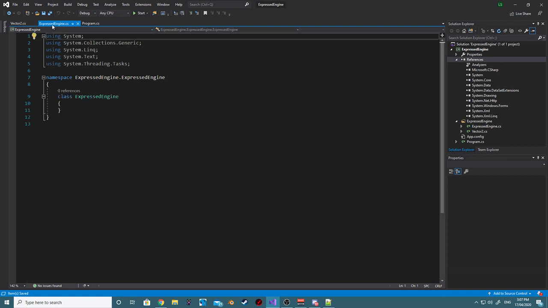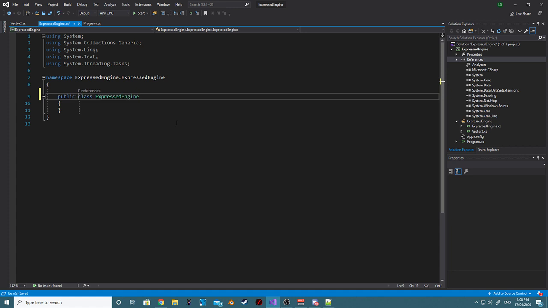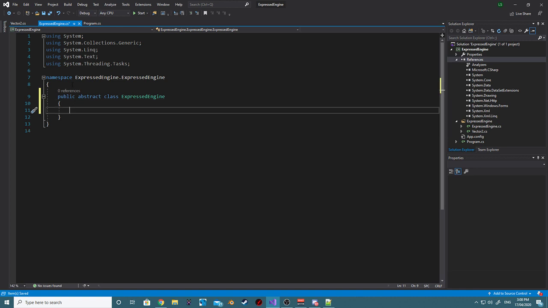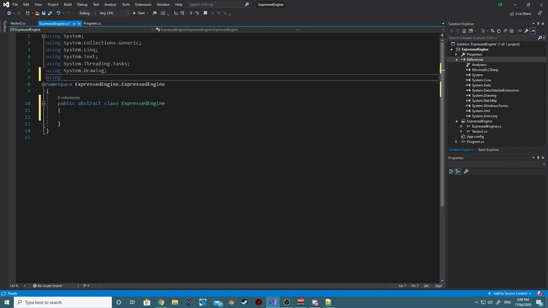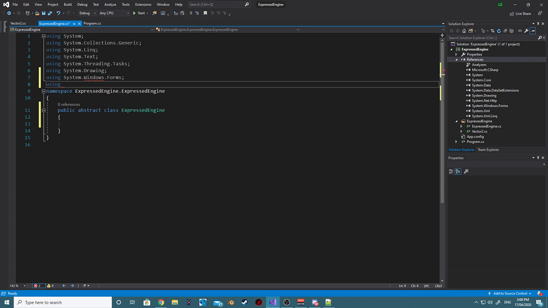And now we'll go back to our engine class, or whatever class you call it, if you guys are following along as well. And we're going to make the class a public abstract. And then we are going to want to be using System.Drawing and using System.Windows.Forms, as well as using System.Threading.